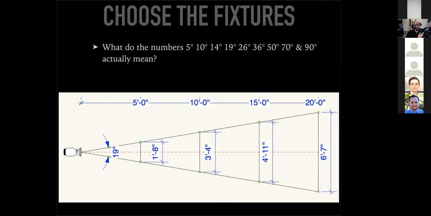So I know that a 19 degree light at 5 feet away is going to be 1 foot 8, because I can measure the distance between the two edges of that cone coming out of the light. So at 5 foot, it's this, at 10 foot, it's this, 15 foot, it's this, 20 foot, it's that, et cetera. And the cool part about angles is that it doesn't matter what scale you're working in, that angle is never going to change.